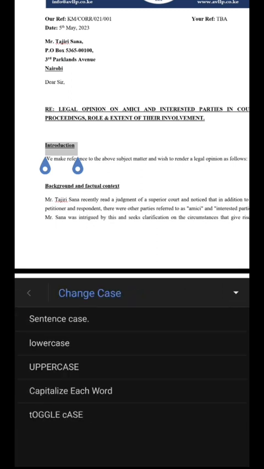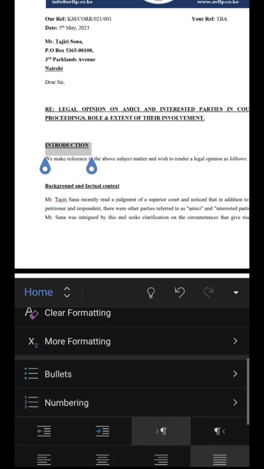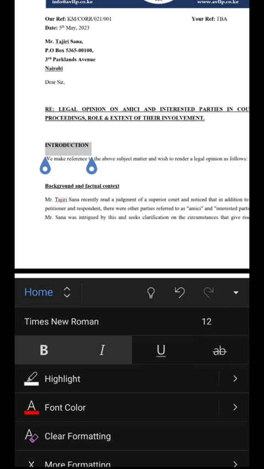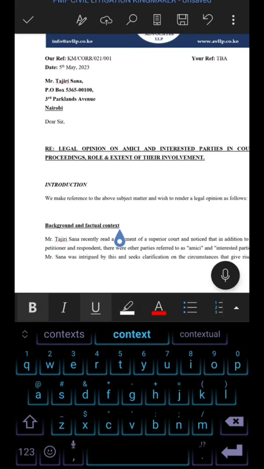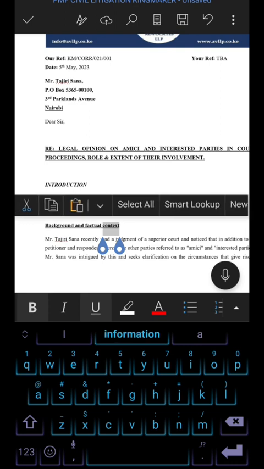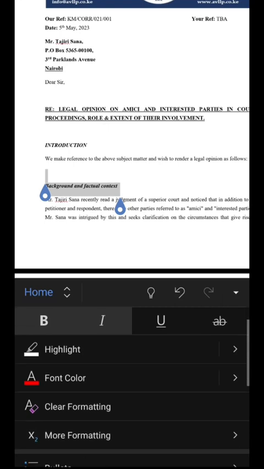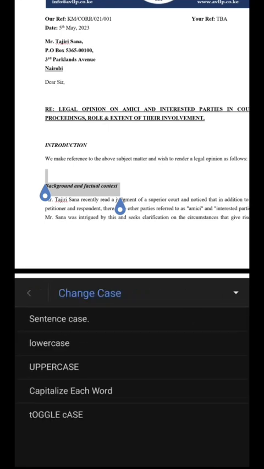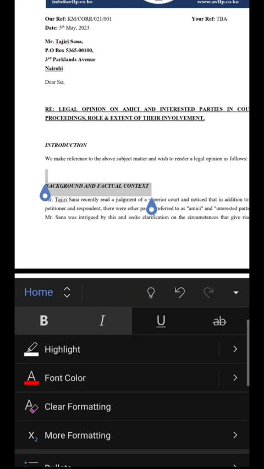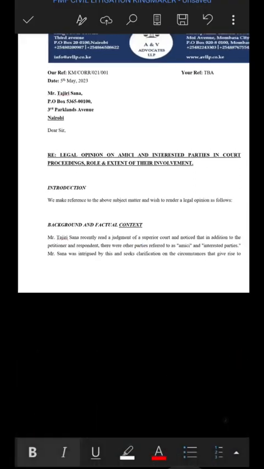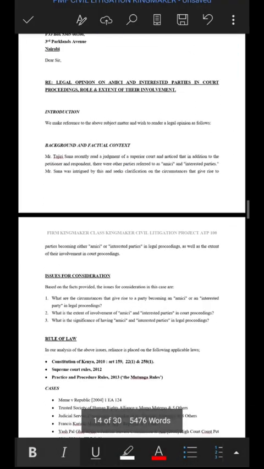Change case, uppercase. Just a minute. You see I'm continuing to review. This is introduction. I don't want it to be underlined. You can underline yours, but to avoid a situation whereby, okay, more formatting, change case, uppercase. You see I'm continuing background and factual. So hapa niko facts, introduction, then I come to facts.